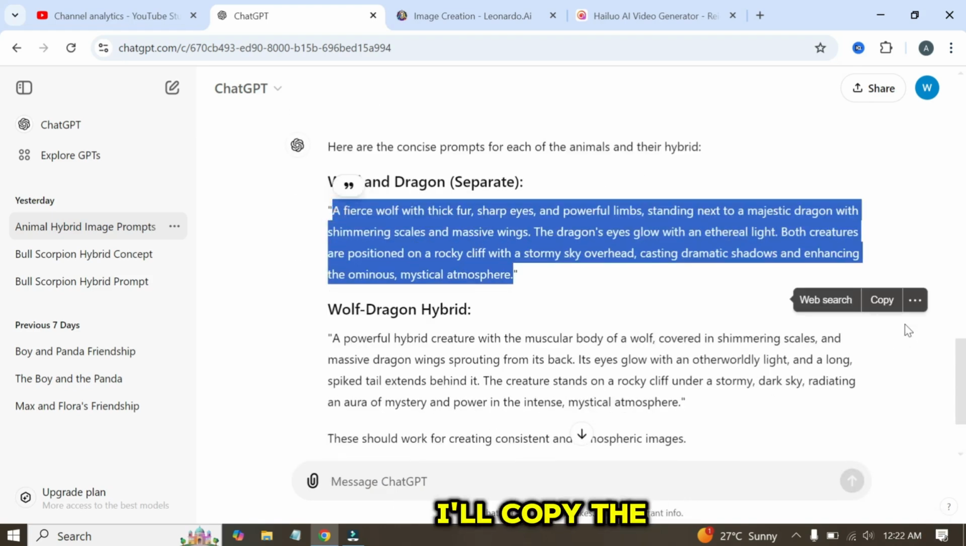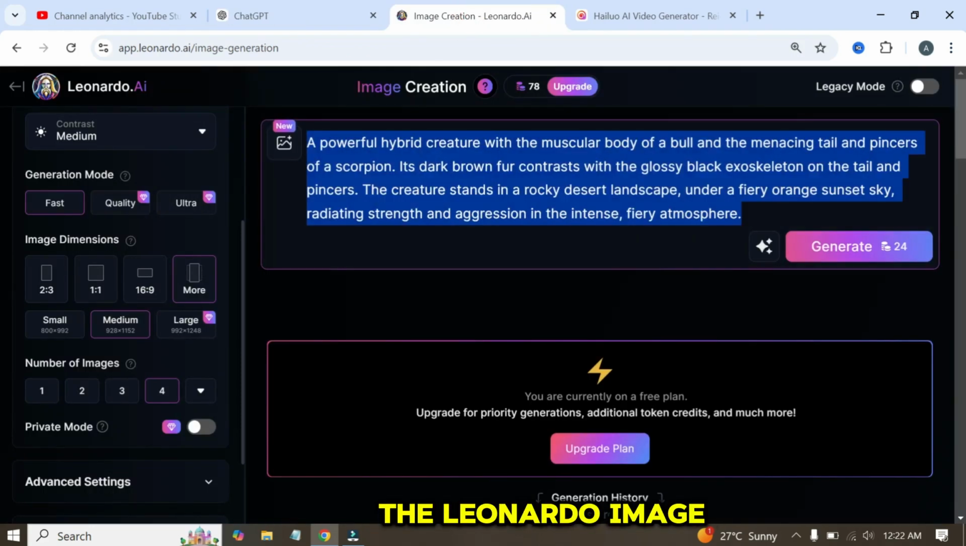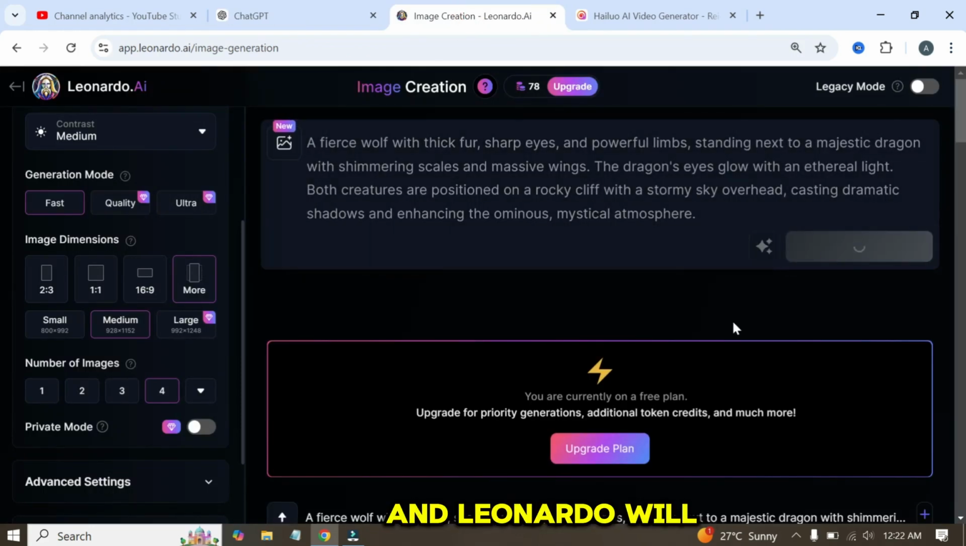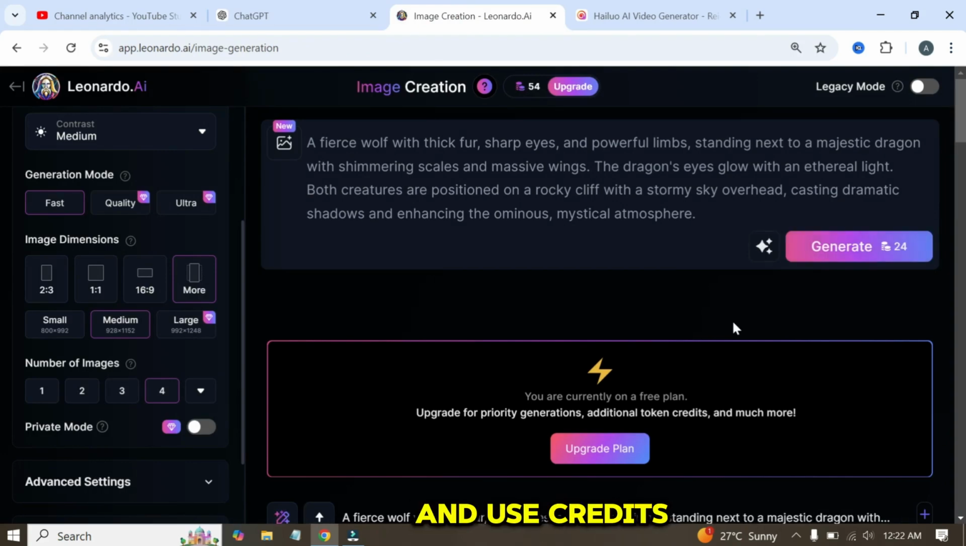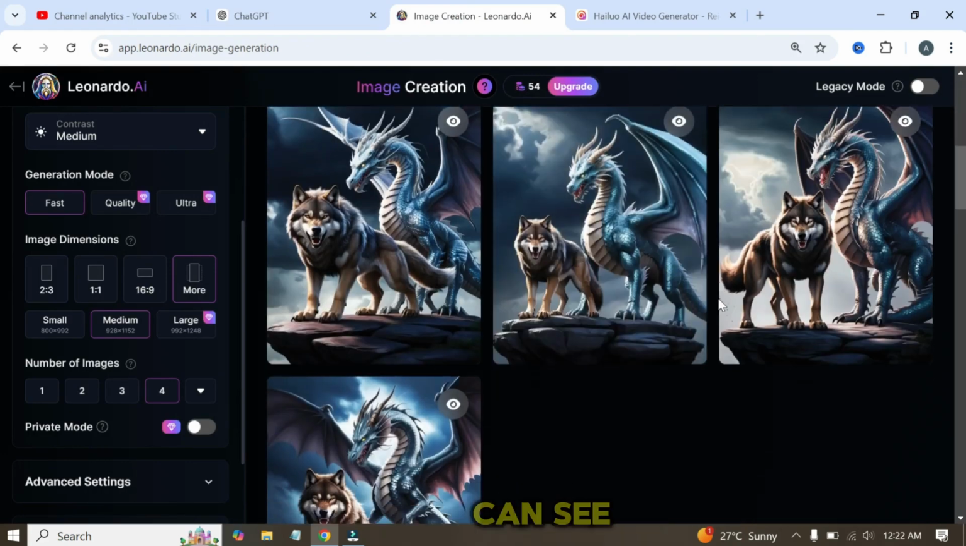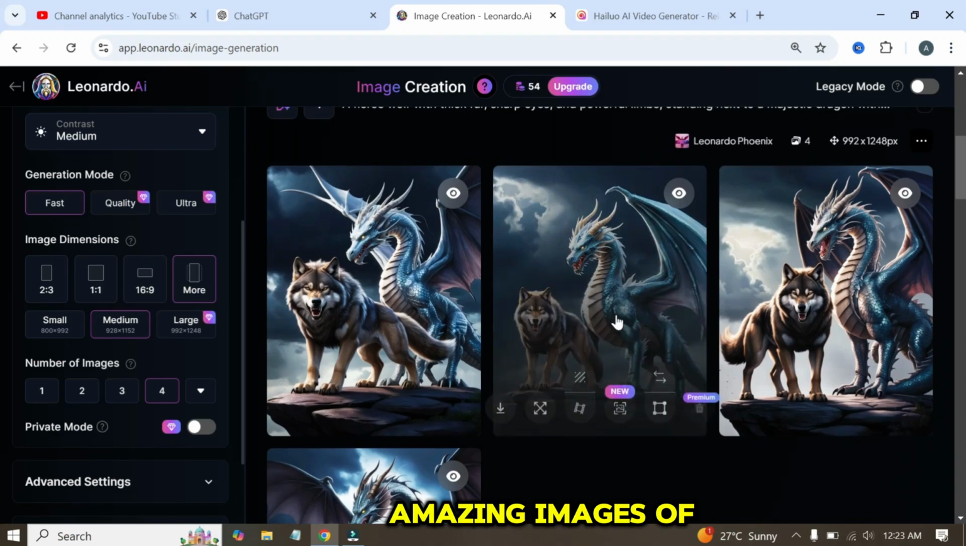In the same way, I'll copy the first prompt and paste it into the Leonardo image generation section. Click generate, and Leonardo will once again take some time and use credits to create the image based on the prompt. As you can see, Leonardo has generated amazing images of the wolf and dragon.